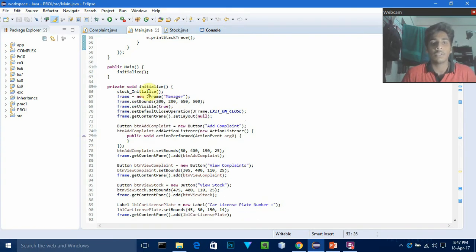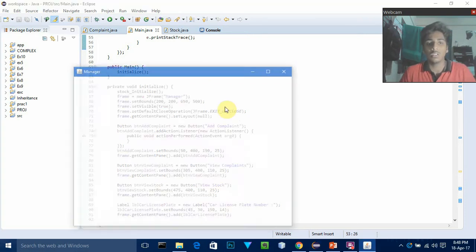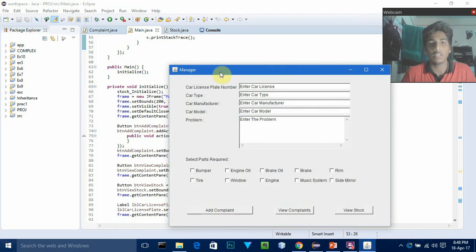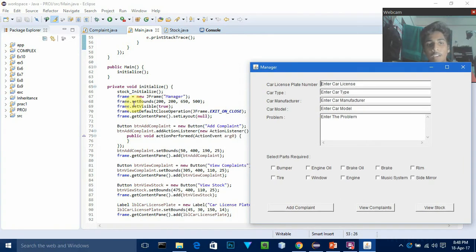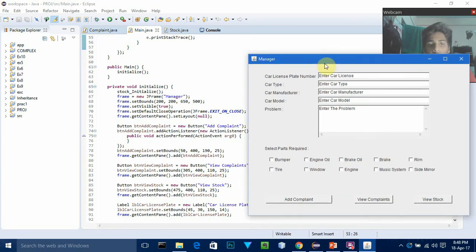First, inside this we are calling a stock initialize method, and then we have the frame, which we have initialized as a new JFrame manager. Now I will show you how we did it. In the update we can see that we have the JFrame. Inside this we have passed manager as an argument to get it on the menu bars. We have set the bounds, like 200 for the distance, and the length and breadth of this frame as 650 and 500, and we have set the visibility as true so that we can see this.